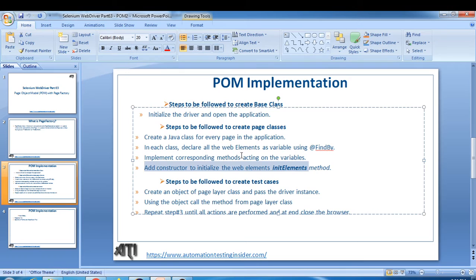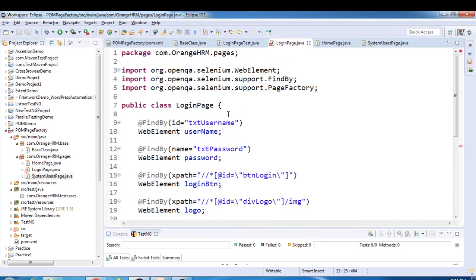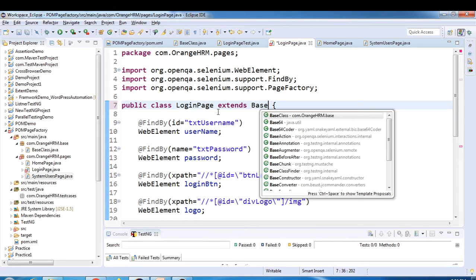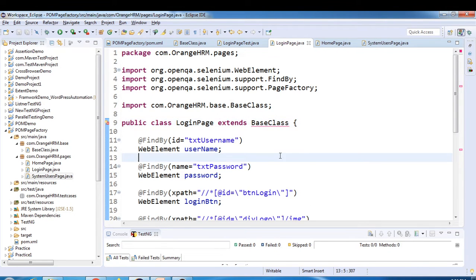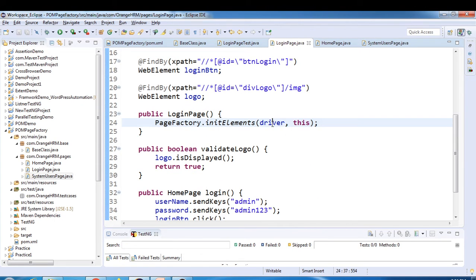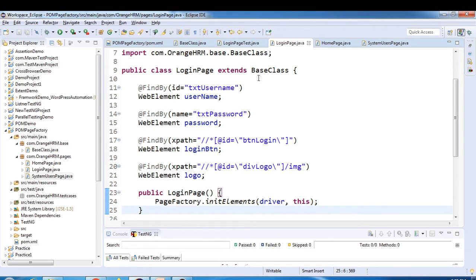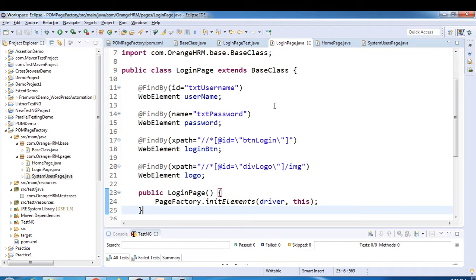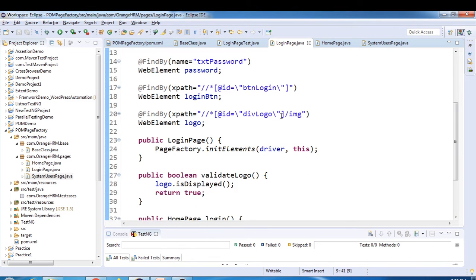And as I have discussed earlier, page class and test class will extend base class. So simply I'll write extends keyword here and base class, because we are going to use the properties from base class. We are going to use this driver object, so that's why I have extended base class. All the common properties and methods will be there in this base class.